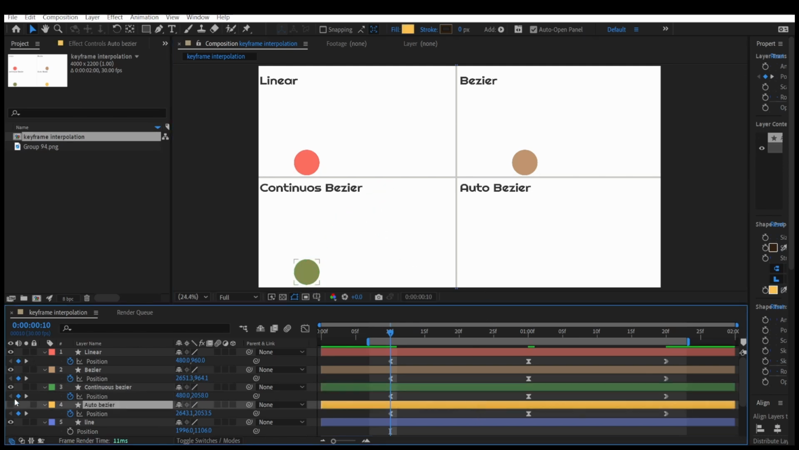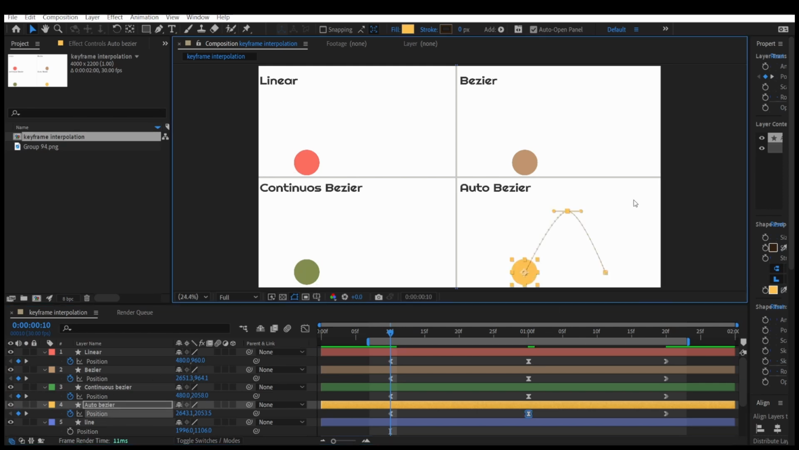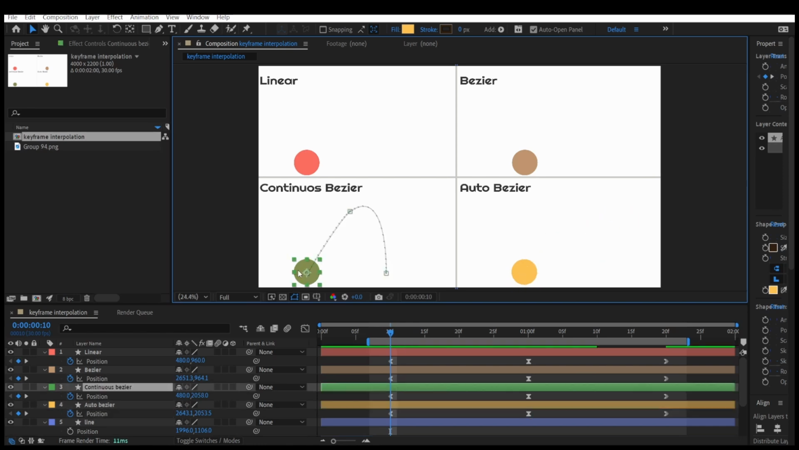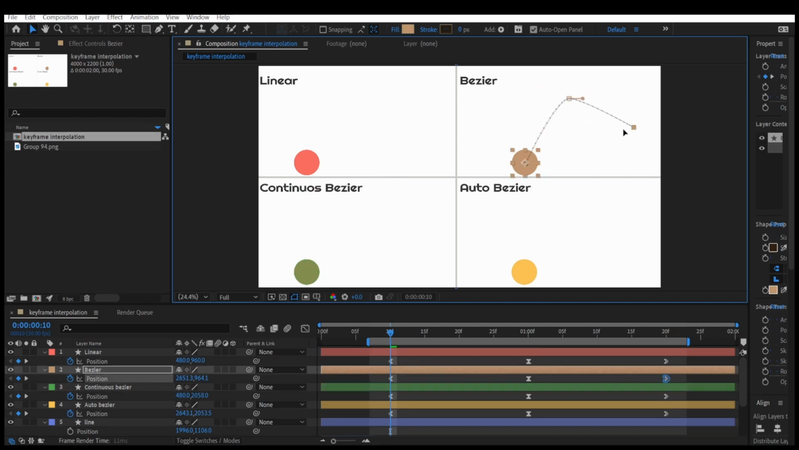The last type of spatial interpolation is auto Bezier. This type of interpolation is almost the same as Bezier, but here if we change the animation path direction, see, the handle changes according to the angle of the animation path to keep the curve. If we change it in continuous Bezier, we can see that it's not happening like auto Bezier, and Bezier is also working differently. Now let's see temporal interpolation.